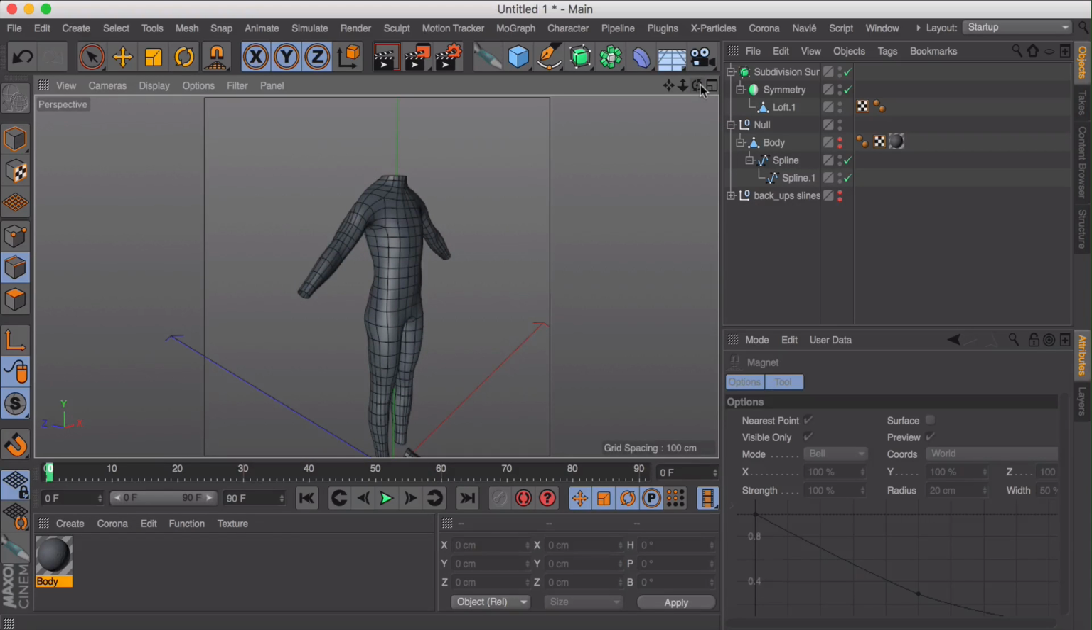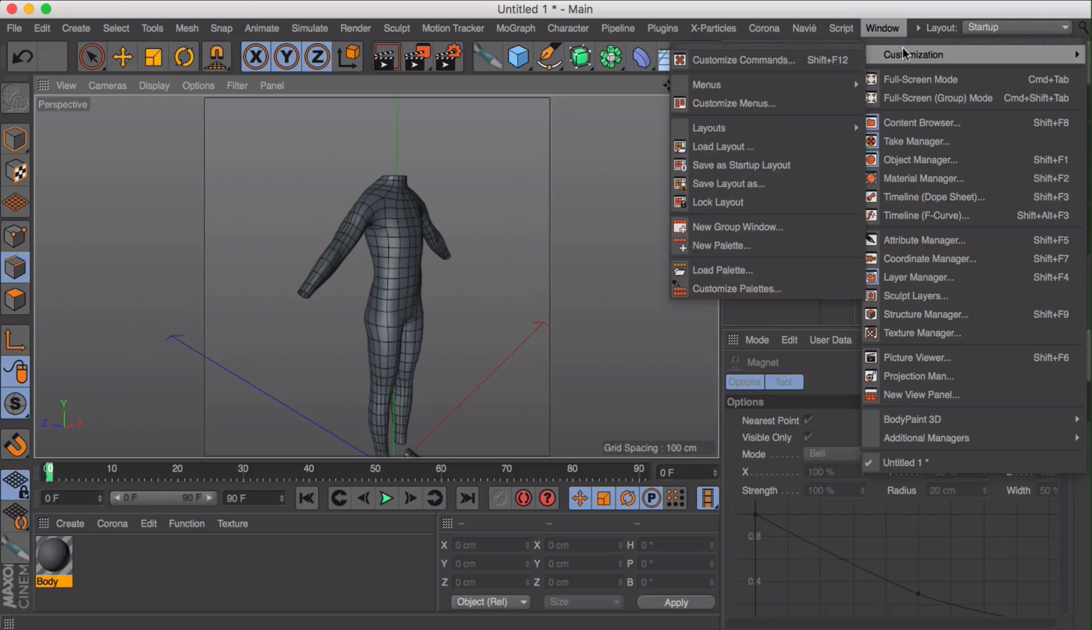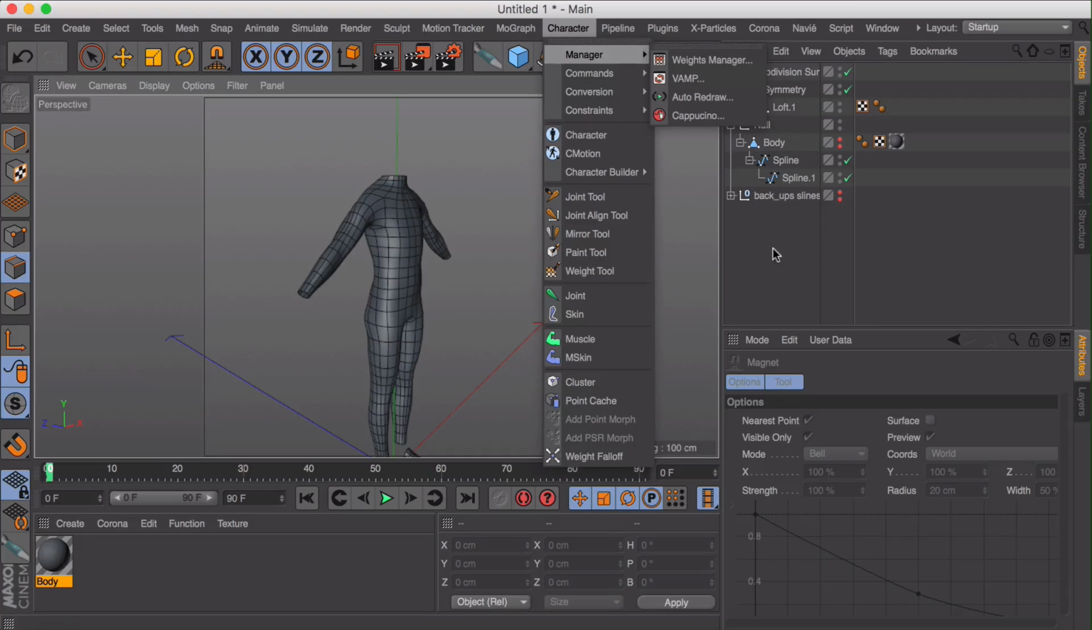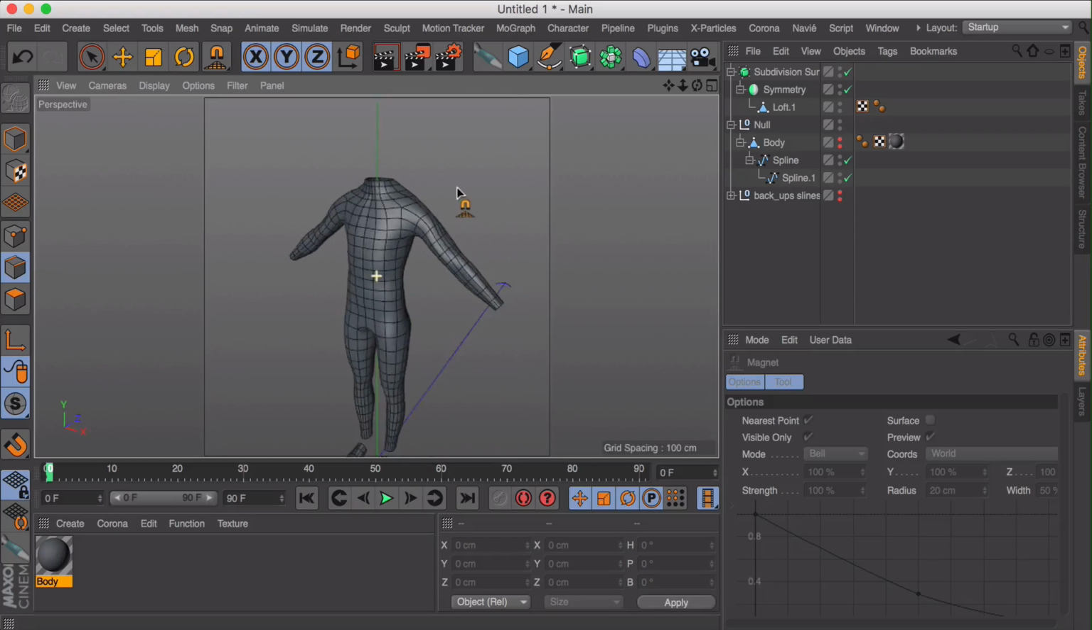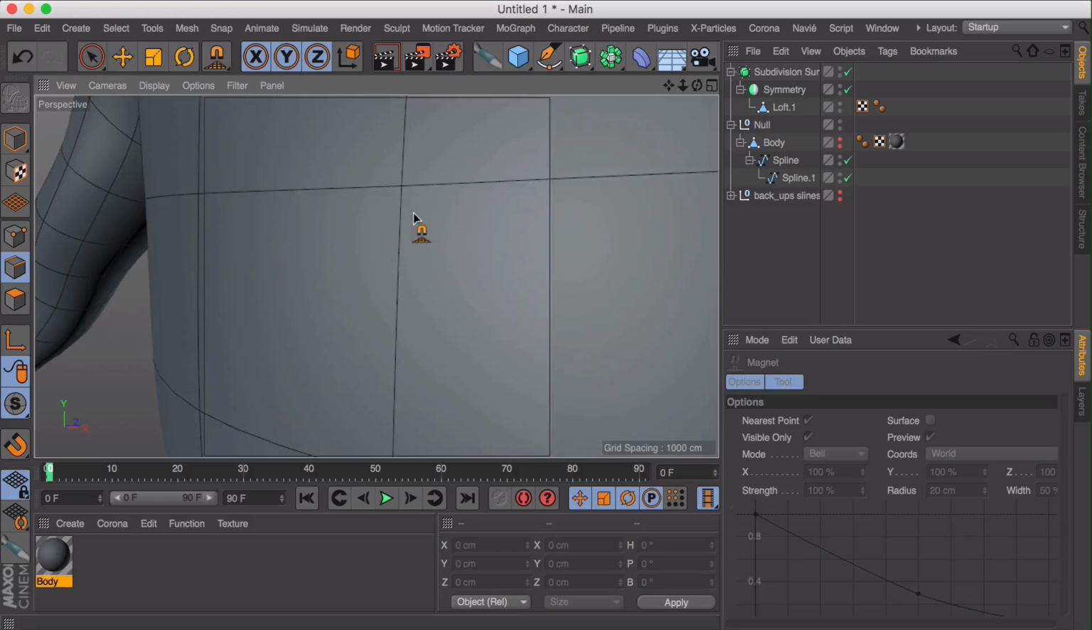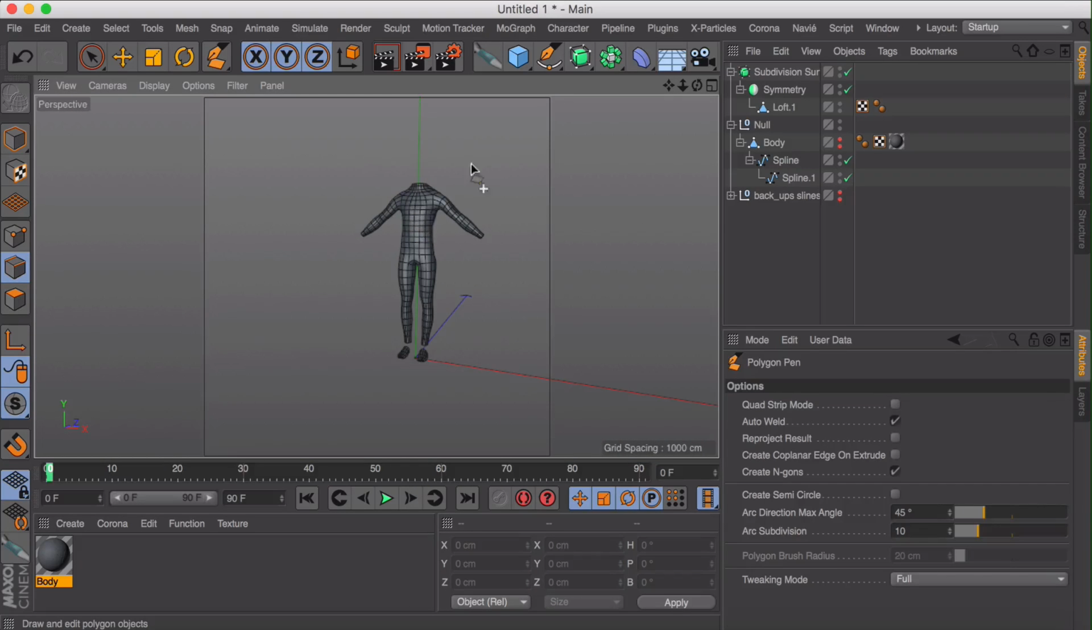It should be there. And to make it appear here, use window, customize commands, and drag it here or anywhere you want. If you have a special layout for modeling or retopology, you can just put it there. Also, you can use the polygon pen with it.